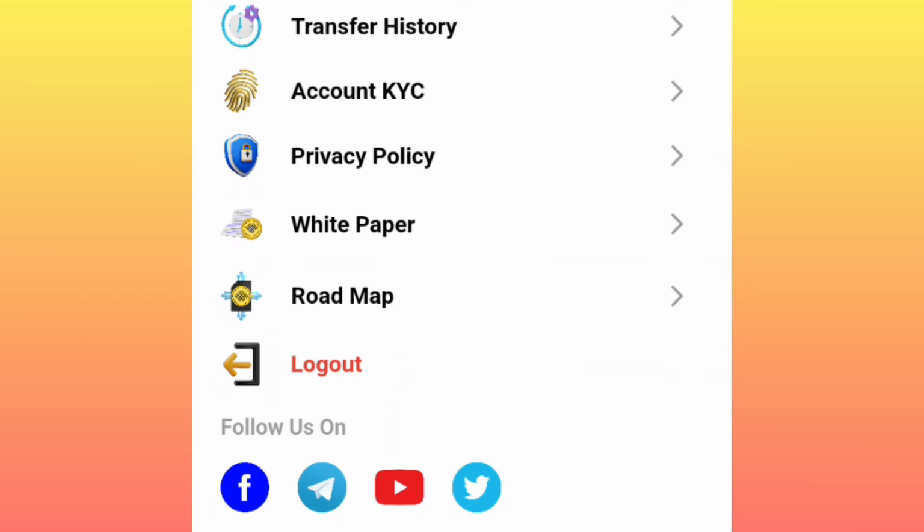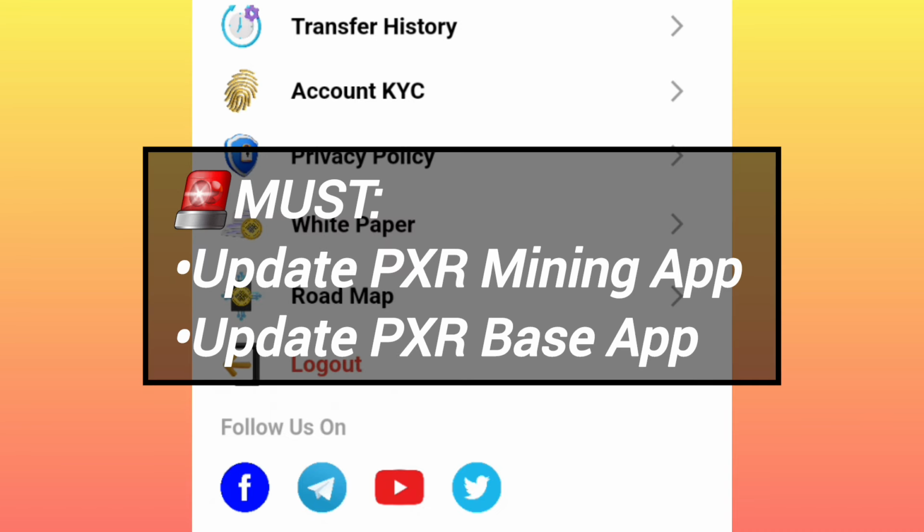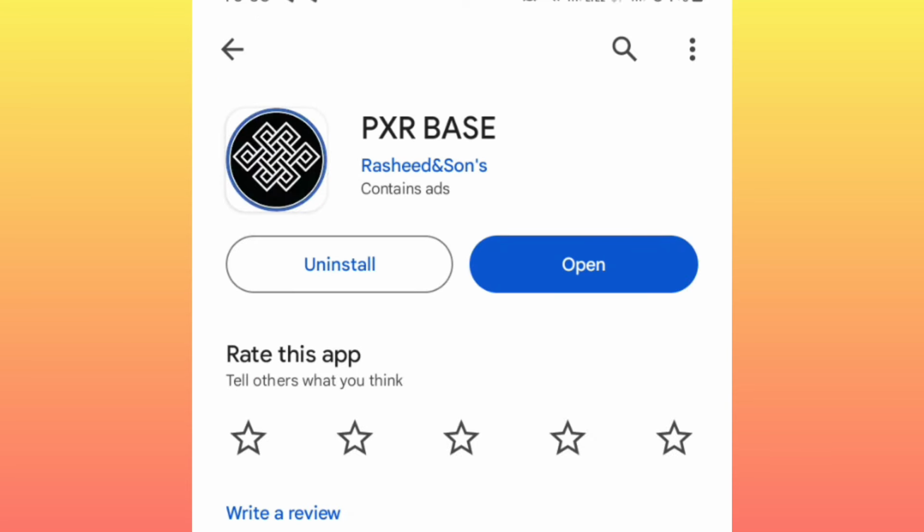Another thing, for you to be able to withdraw your coin successfully, you must have updated your PXR application. Failure to do that, your coins will be lost. The next thing, update your PXR based application. I'm speaking about this application. We are withdrawing our PXR tokens to this application. It is the only recommended one currently. Don't use your Trust Wallet or MetaMask, you will lose your coins. If you don't see an update icon at this point, you simply uninstall then reinstall it again.